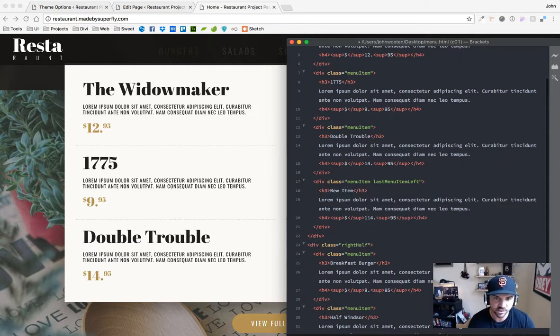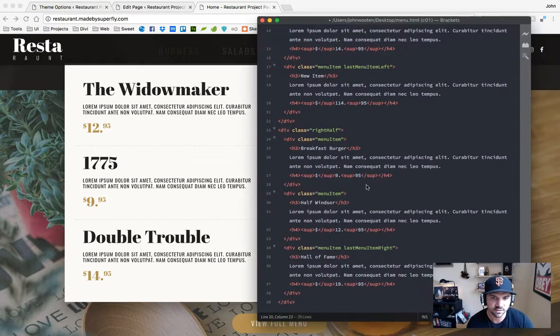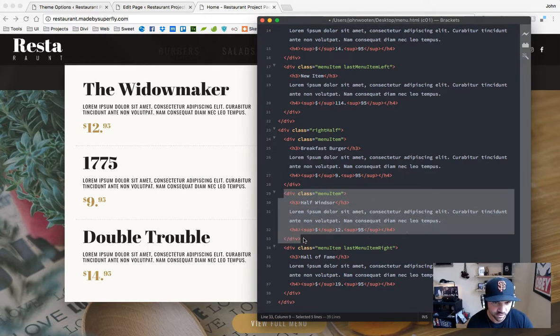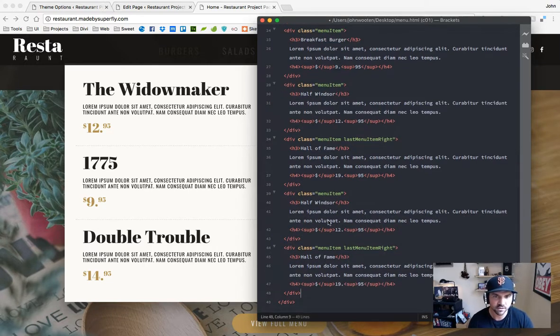It's $114.95. And then on the right side, let's say I wanted to add 2 new items. Well, then I'm just going to copy the last 2 here. So there's menu 1, and then from this div to the first closing one there, copy that, put my 2 in there, Half Windsor Hall of Fame, and we'll say new item 1, and it's $112, and then new item 2, and it's $219. It's really expensive.